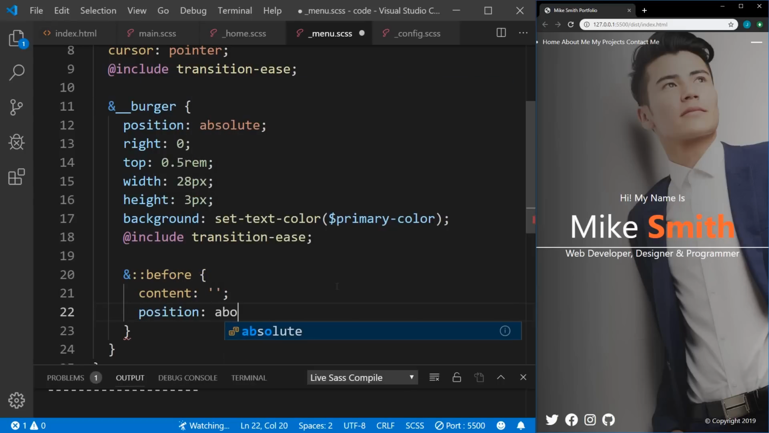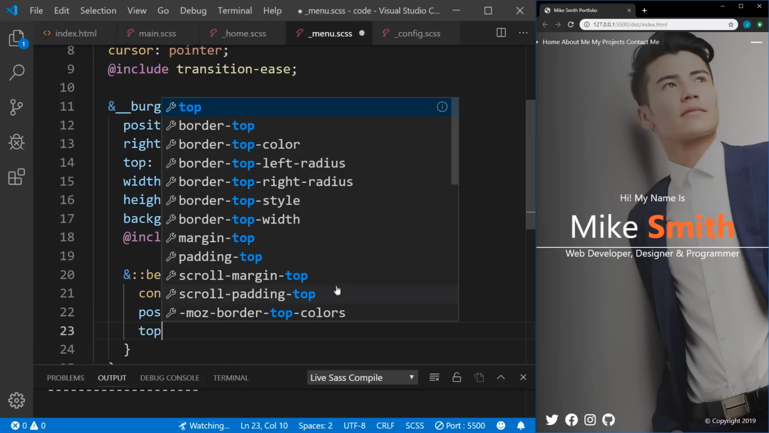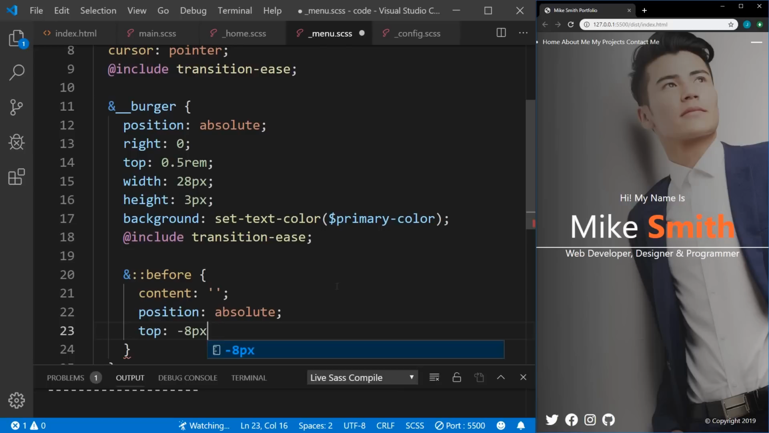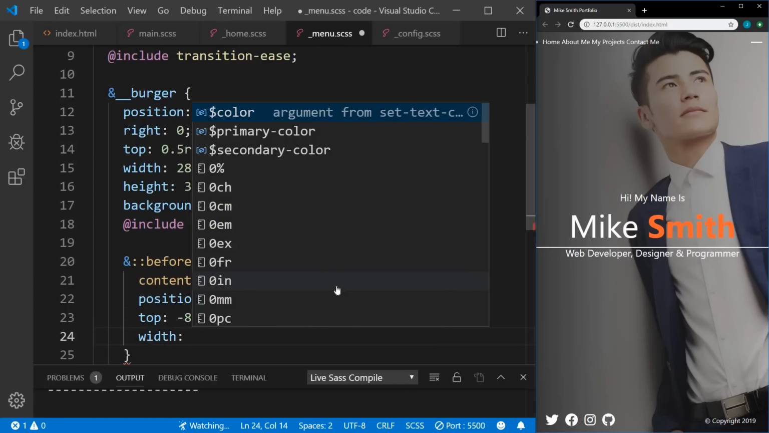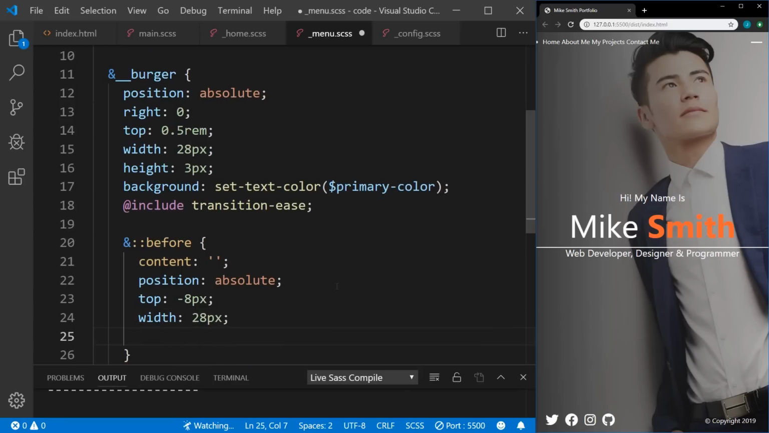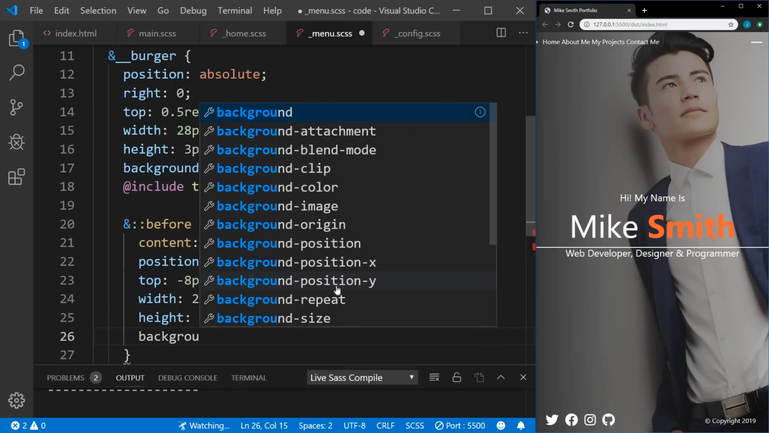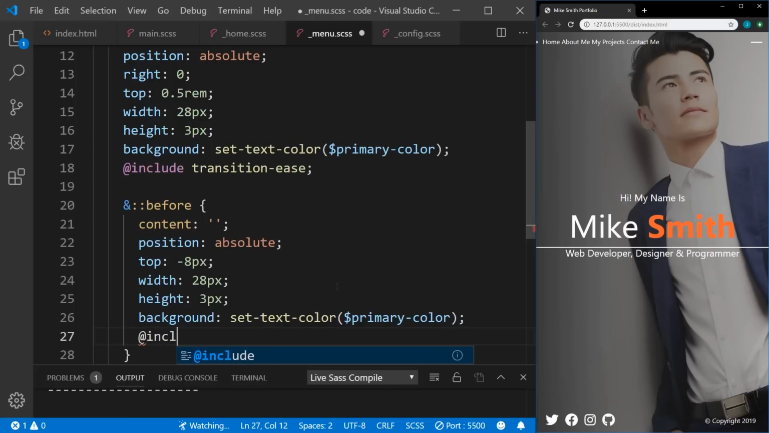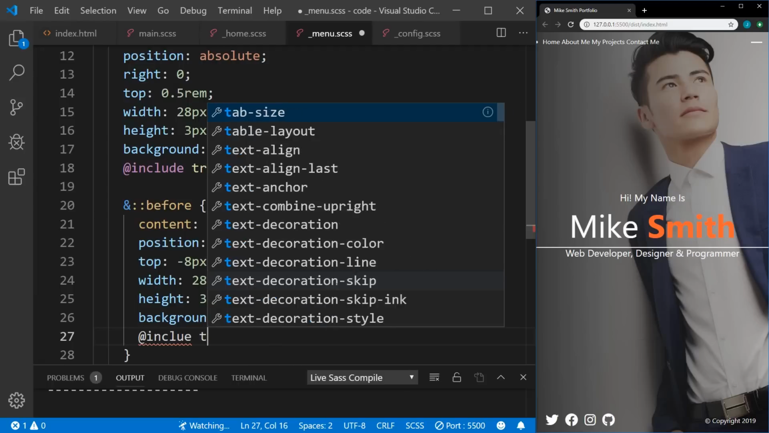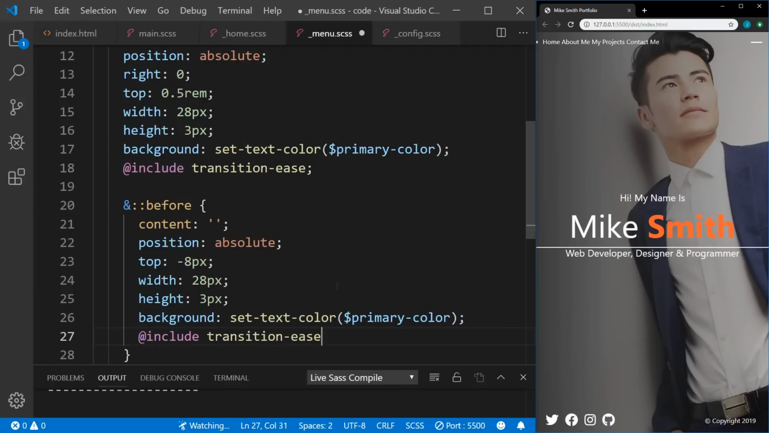We have a position of absolute. We'll set the top to -8 pixels, so we want it to move up 8 pixels from its initial position, and the width will be 28 pixels, height of 3 pixels, background color will be the set text color, and we're going to also include our ease transition. Okay, and now let's save that, and now we have our top bar.